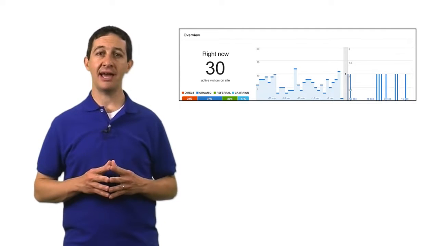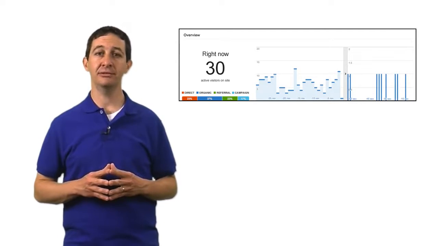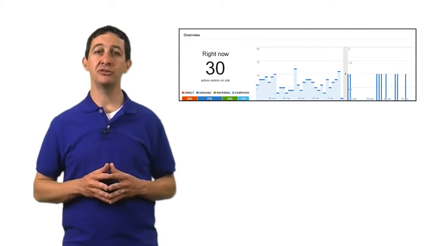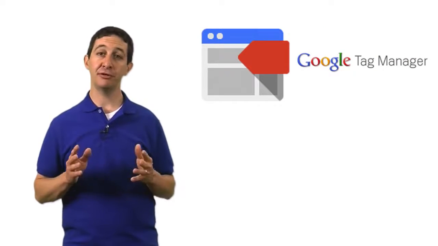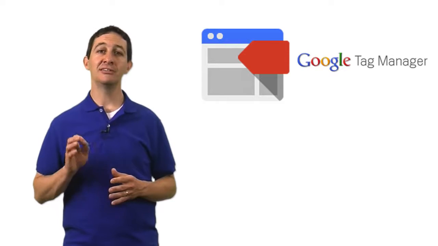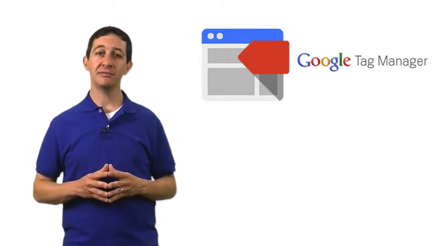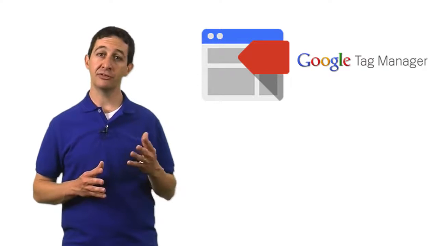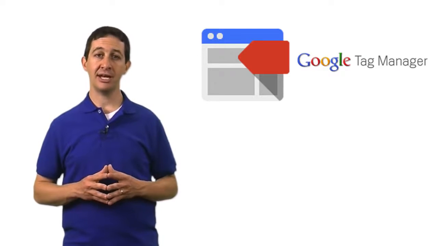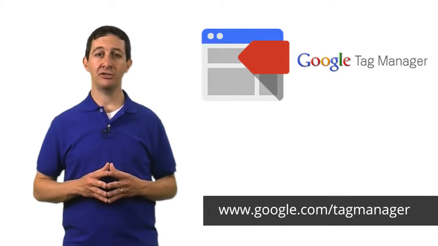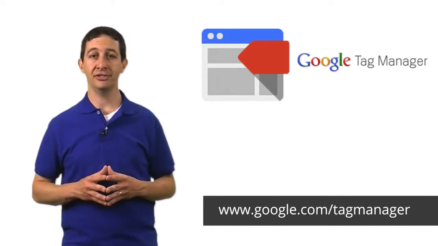But there are other ways to add the Google Analytics tracking code to a site. One way is using a tag management tool. If you're unfamiliar with tag management, it's a fairly new technology that makes it easy to control and implement different types of JavaScript tags, like the Google AdWords tag, DoubleClick tags, or the Google Analytics tag. Visit the Google Tag Manager Help Center to learn more about this technology.